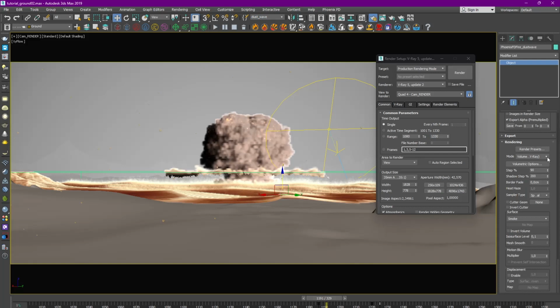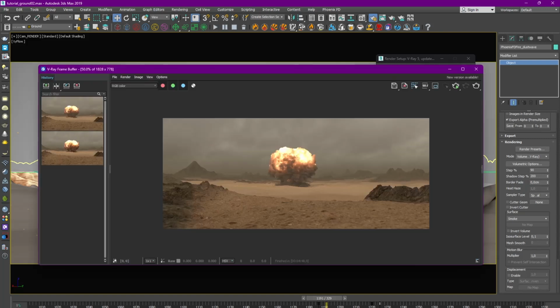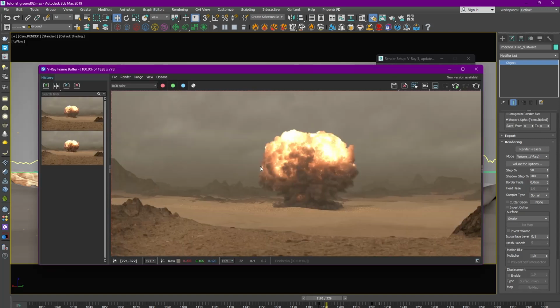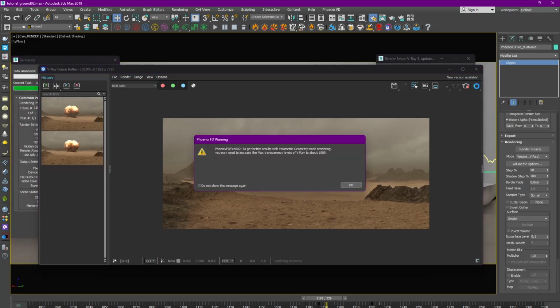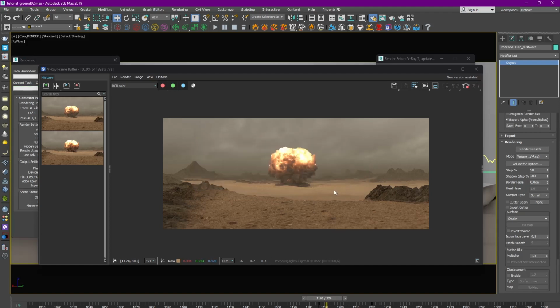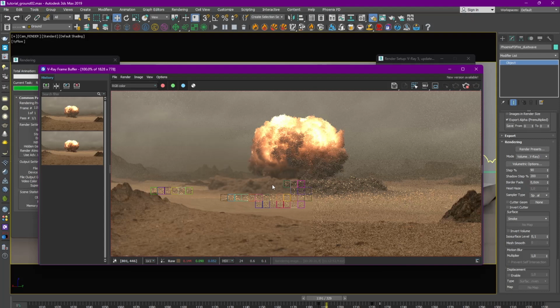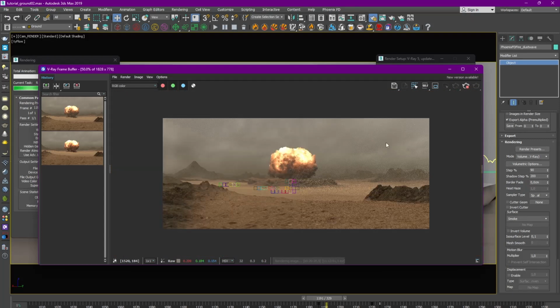And we will check the render time, all of them all together. Every time you start the render, you will get this notice after you turn on the volume geometry. I will show you what it is in the chapter of render settings.